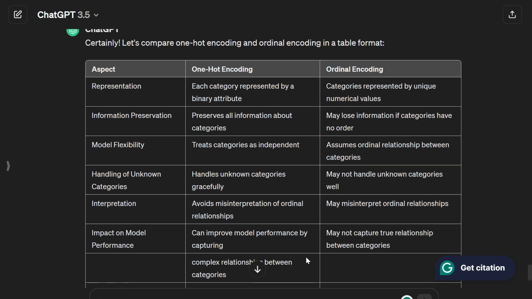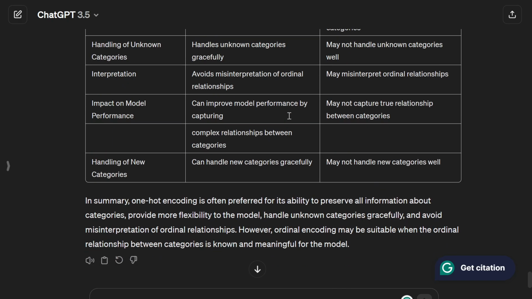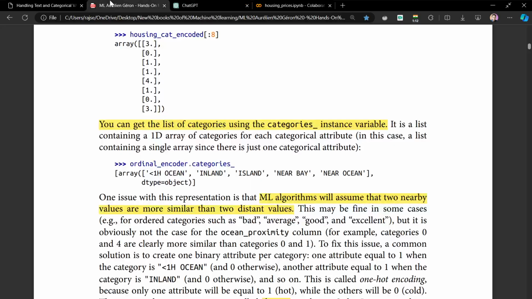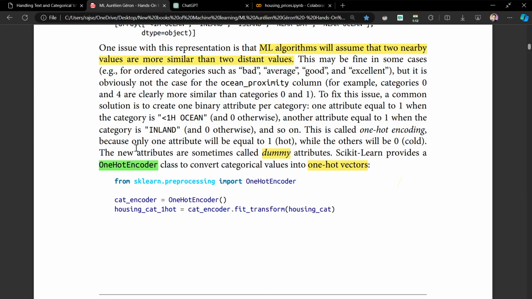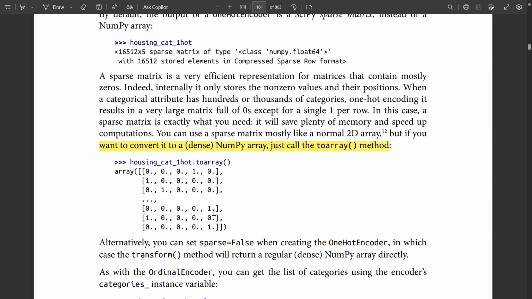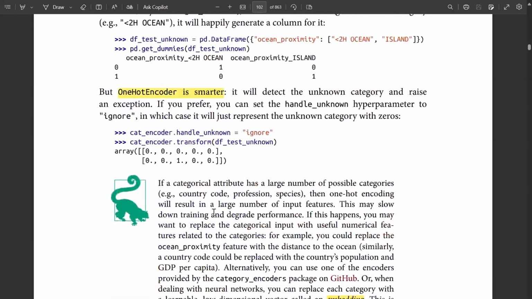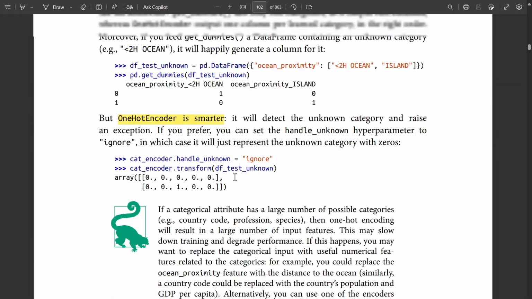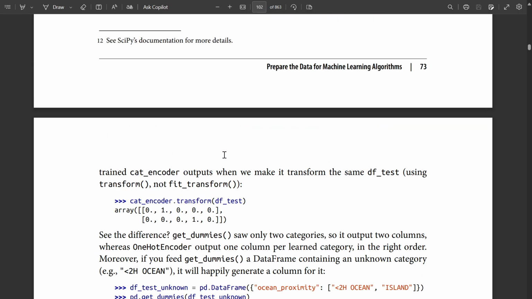This was the whole thing about the one hot encoding and the ordinal encoding. So if you have any doubt, then you can ask in the comments. And this was the whole thing I have shown you in a very quick way, because I have already copied and pasted the codes. So you can also go through it. And this was the whole thing about the one hot encoding and ordinal encoder.